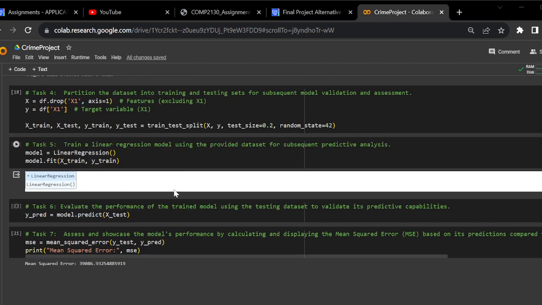Task 6 evaluates the performance of the trained model using the testing dataset to validate the predictive capabilities. So basically, the trained linear regression model predicts the target variable x1 using the testing features X test. This step is very crucial because it's critical to assess how well the model generalizes to unseen data.